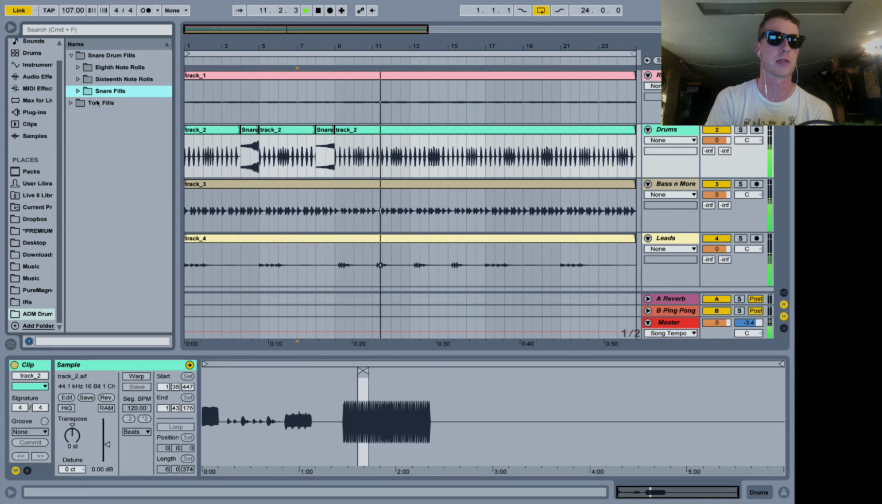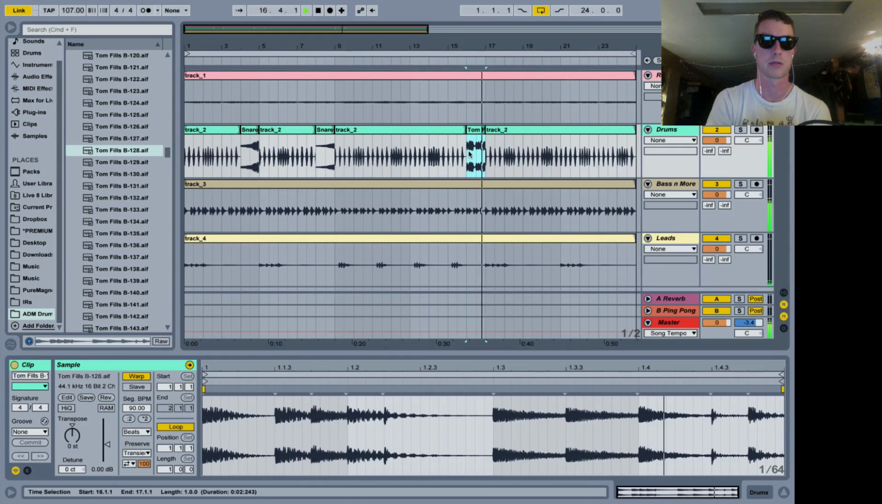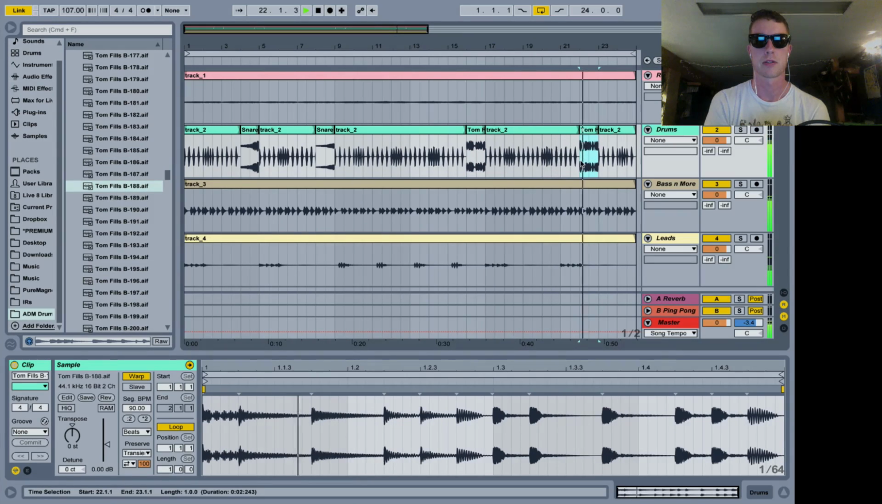I can also go inside, maybe I'll pick a tom fill. I'll just pick any of these random ones. That right here. There we go, that fill just worked right there for the next section of my song. So they're really easy to use. You just drag them wherever you want to put a drum fill. And there you have it, just a simple drum fill.